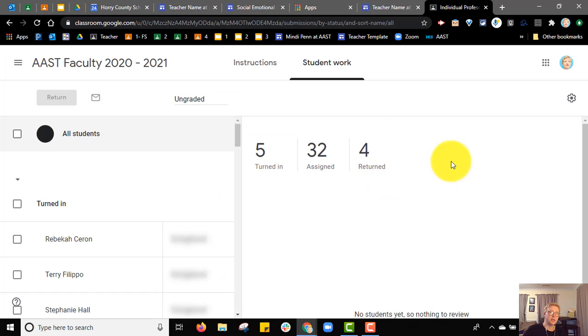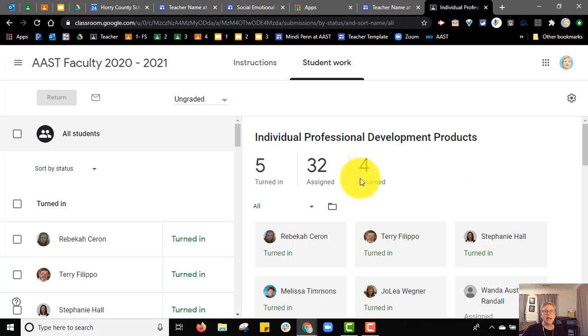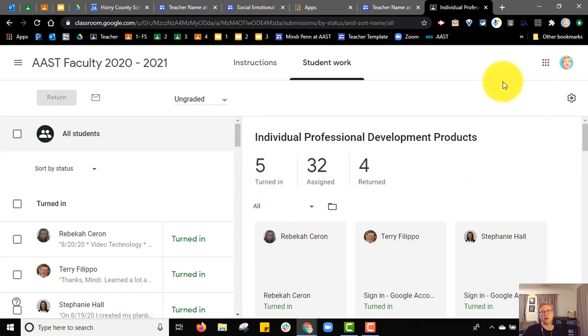Yours is going to look like a student because you're a student in the class. And so you are going to see a turn in button up here in the upper right hand corner, and an add button. You're going to click add, choose link, and paste in the link to your website. And then in the private comments, you're going to write me a little note. You're going to say, I worked on this.